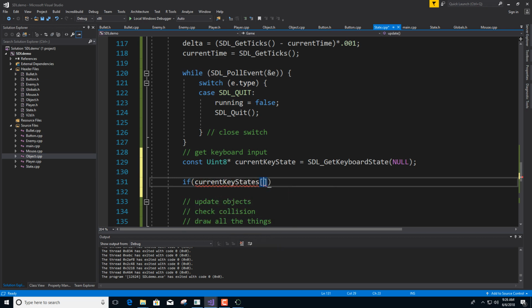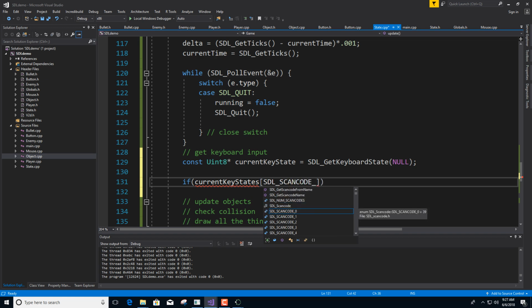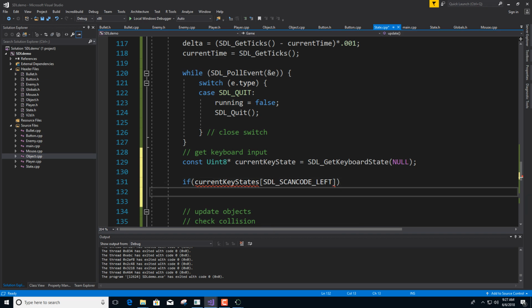Current key state, and then these are all enums from SDL, and you can look them up in the API if you wanted to know what a specific key was. I use the left arrow. What did I do wrong? State.